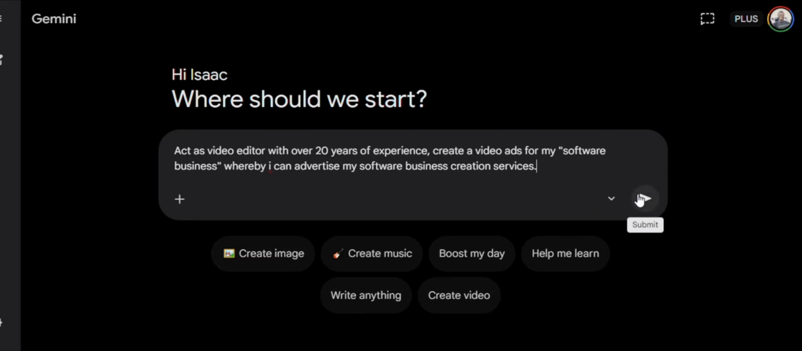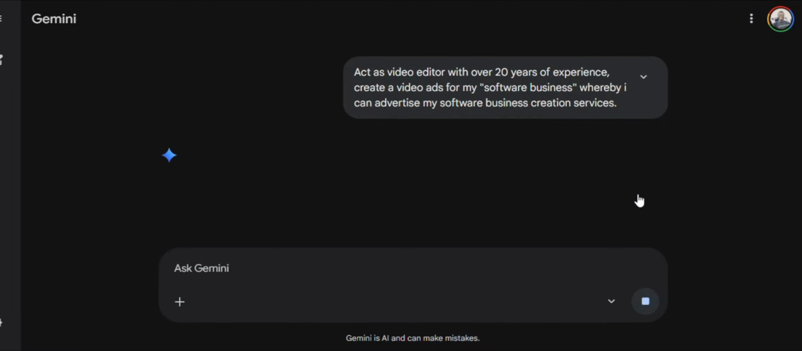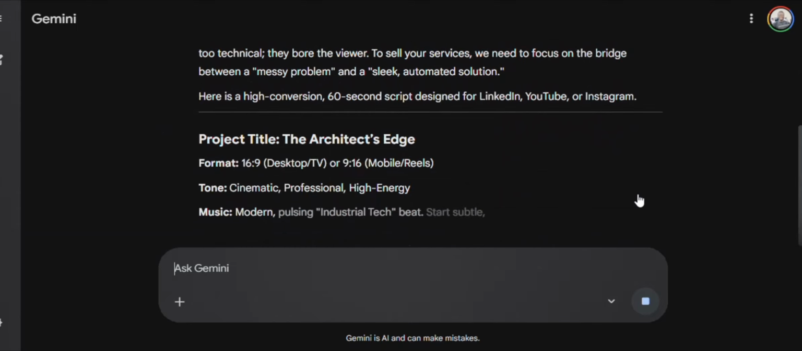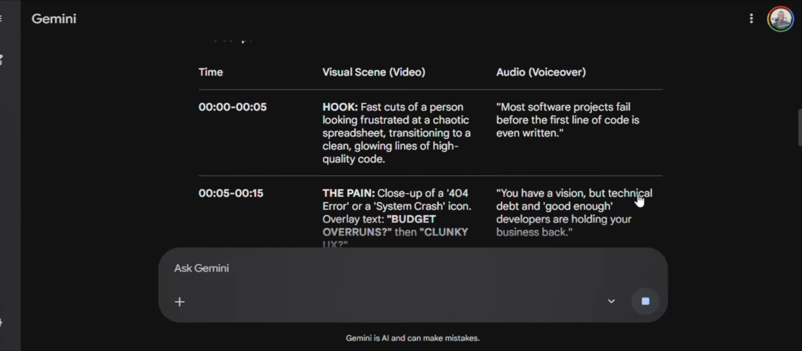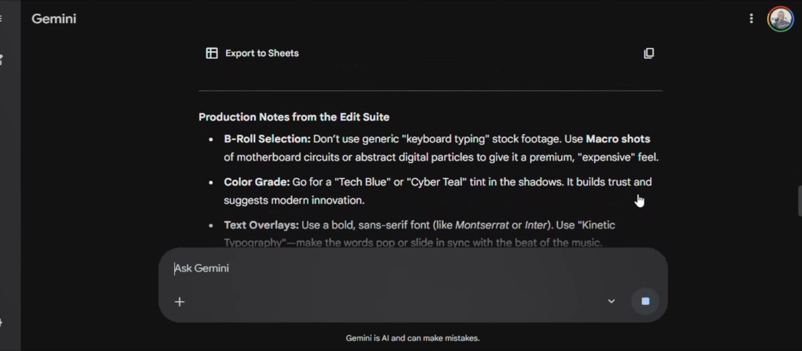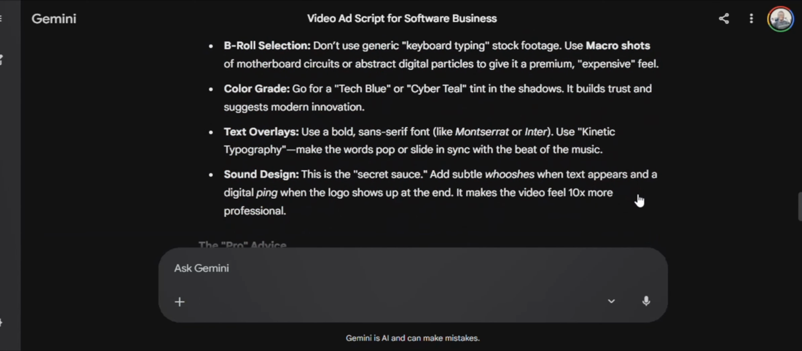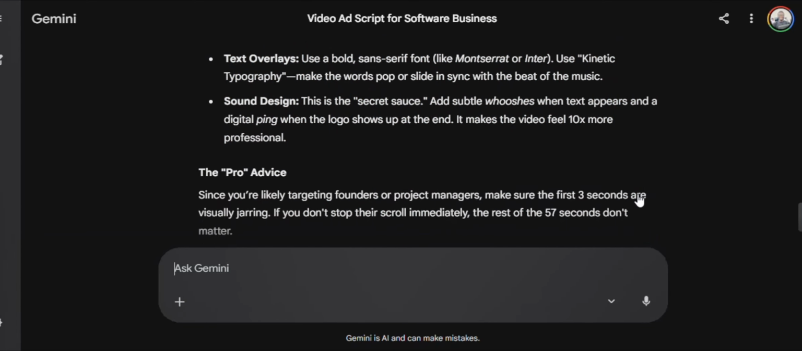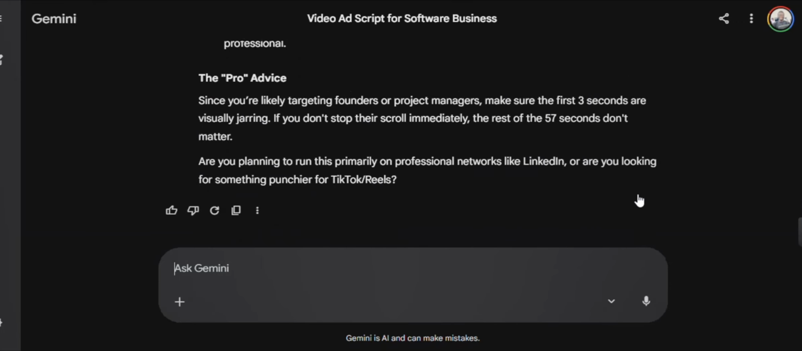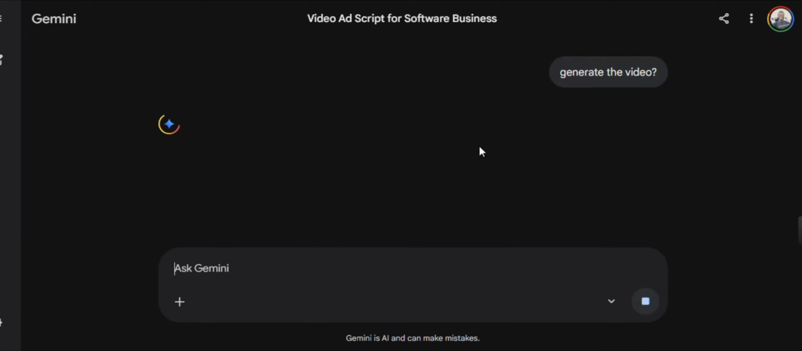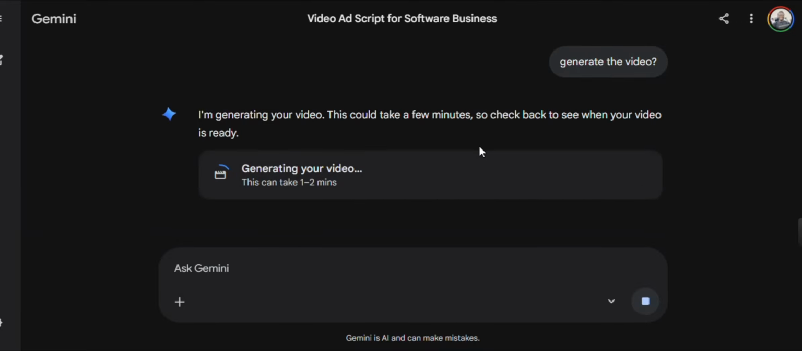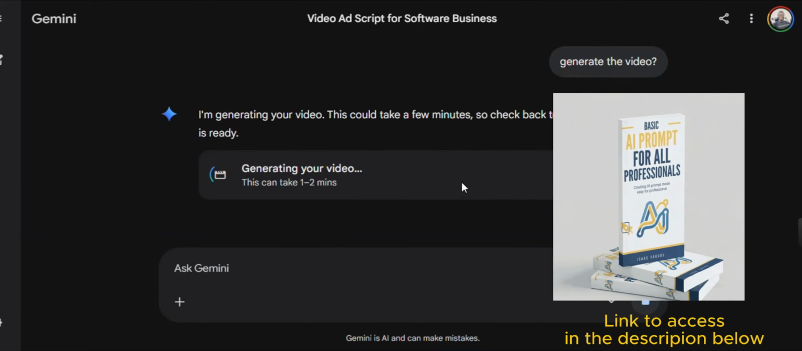After that, I'll click on the enter button, and wow, can you see? All these are the workflows or processes that Gemini will use to generate an AI video for us. Now we have to click on the button to generate the video. This usually takes between 1 or 2 minutes. Can you see? It's beginning to generate the video for you.